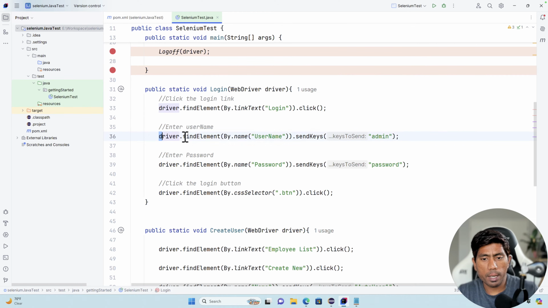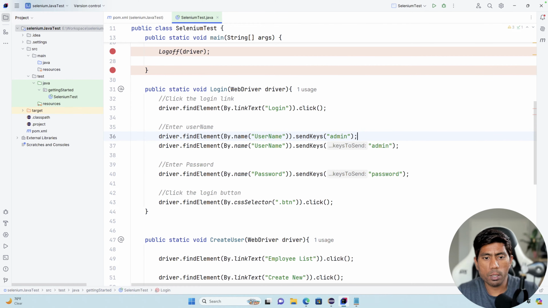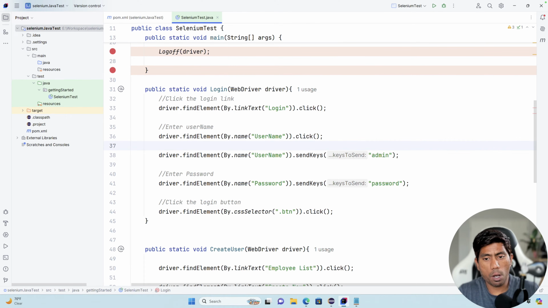What I mean is that if I want to click and then send keys in the username, I just have to do a click and then a sendKeys operation. And what if I wanted to click and then clear the text box before I perform the sendKeys data entry operation in the UI?